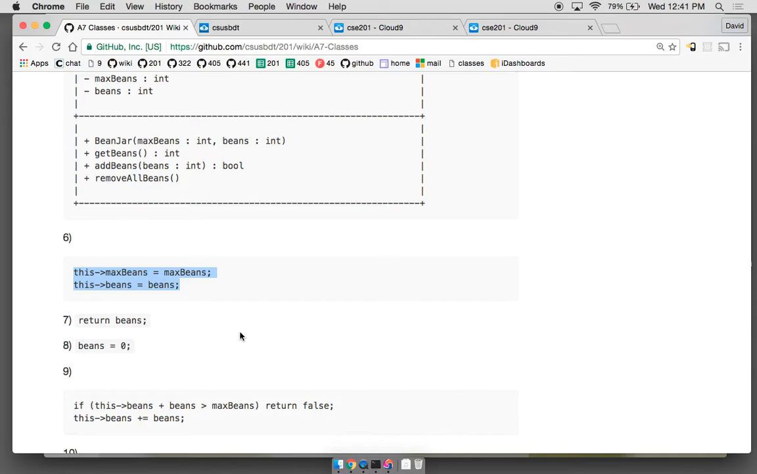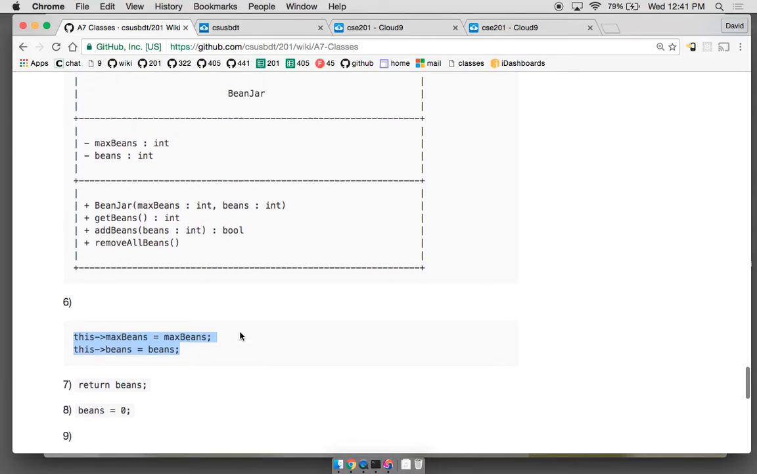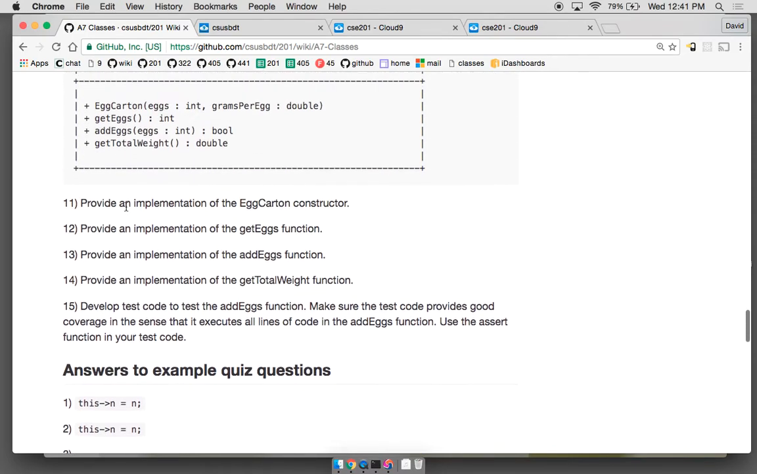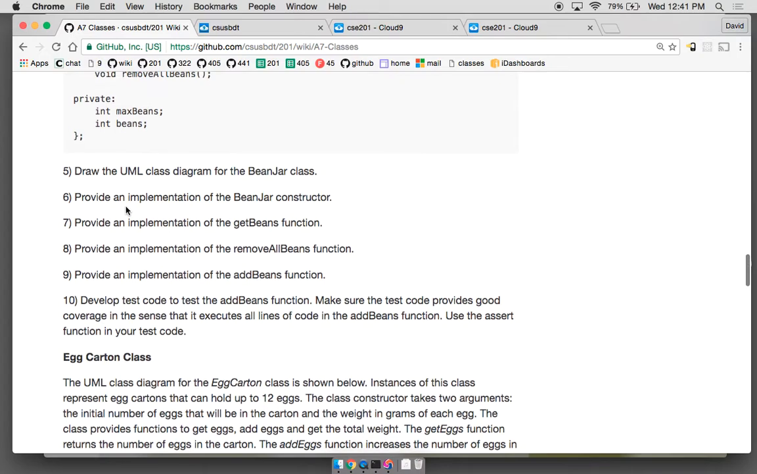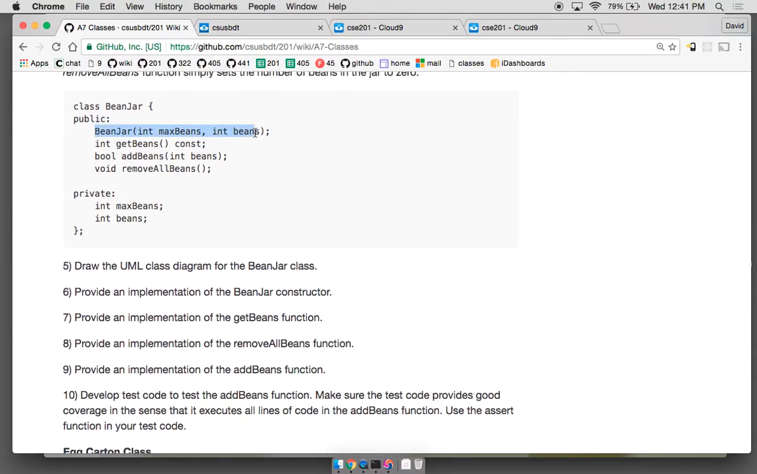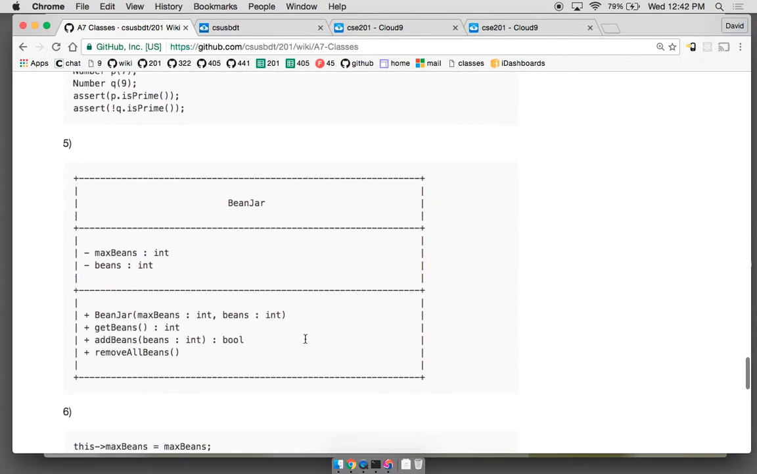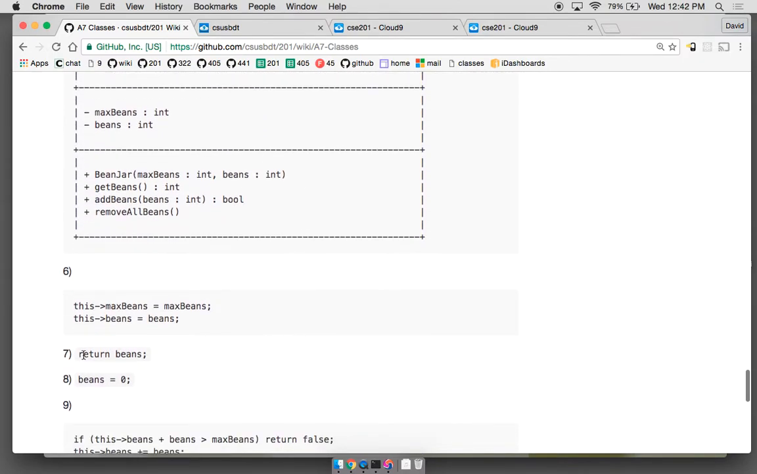If you wanted to copy the header to show it as the beginning of your constructor definition, you can do that on the test. It's not a problem. You just don't have to. And then the next problem is to provide the implementation of the getBeans function, number 7. And it's just return beans.